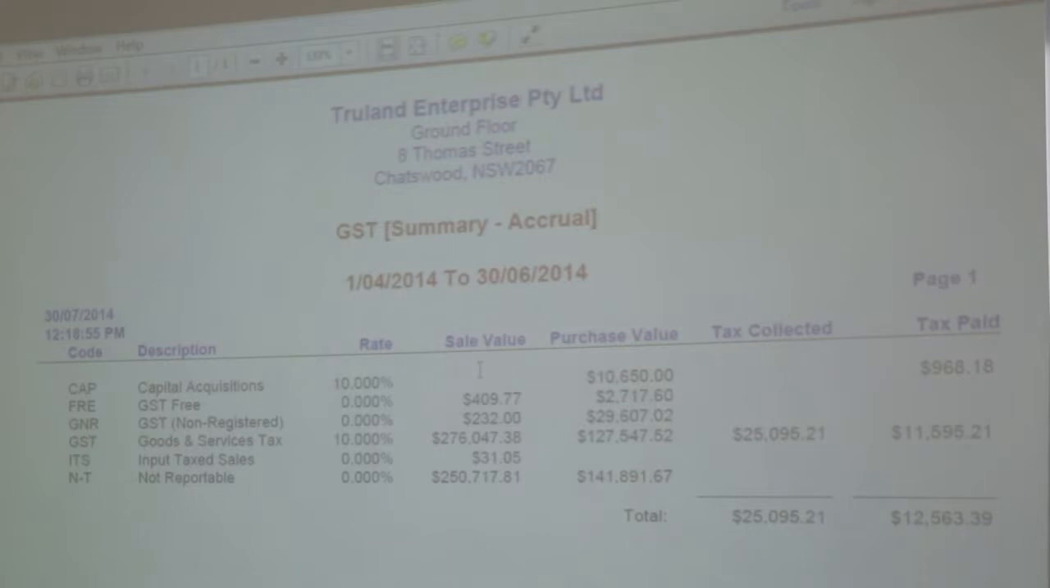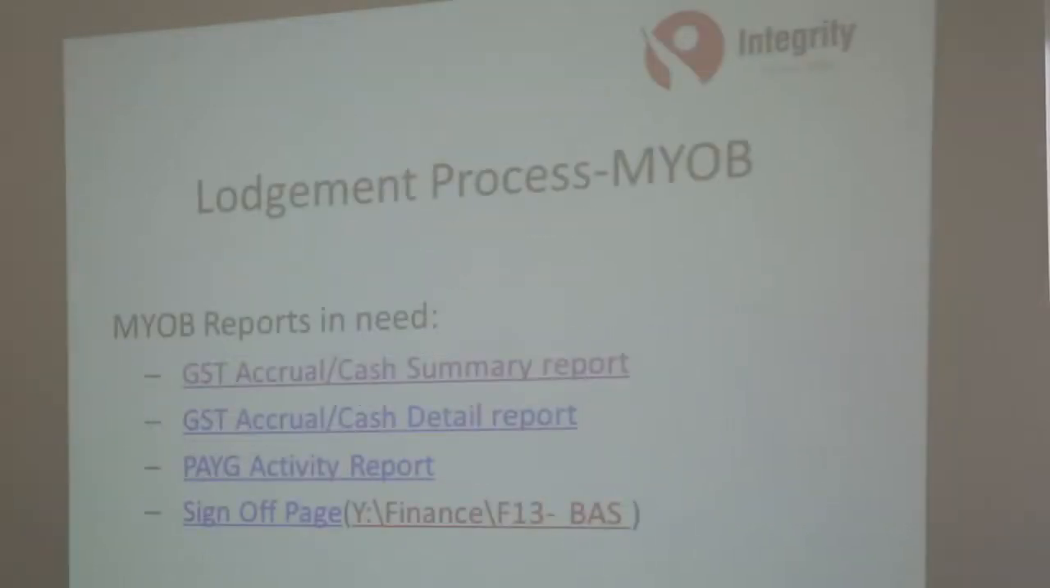So this is what the summary report will look like. We use TrueLine as an example. Here we can see this is summary, and here is accrual. The period is quarterly, because we see from the forms that TrueLine lodges quarterly. So we choose this quarter, and this is what it looks like. We'll use MLB for an example later.